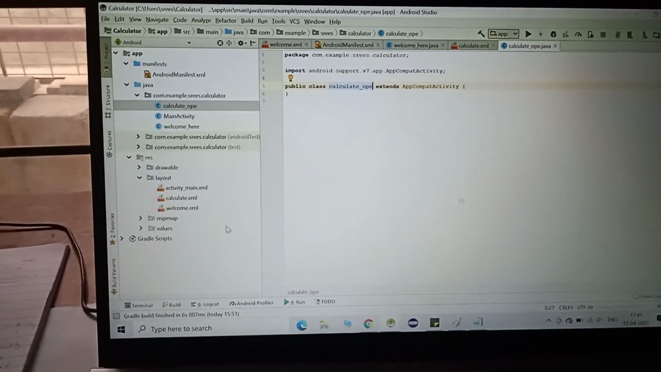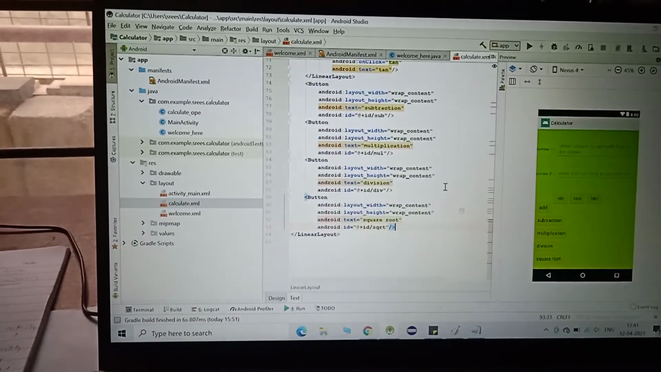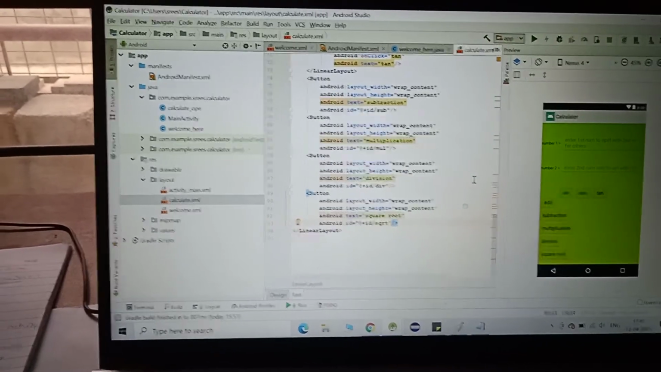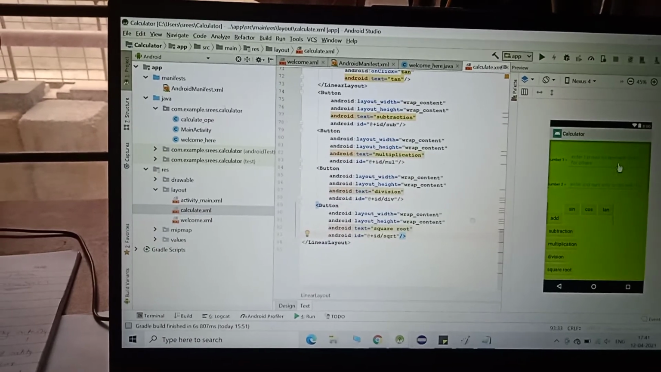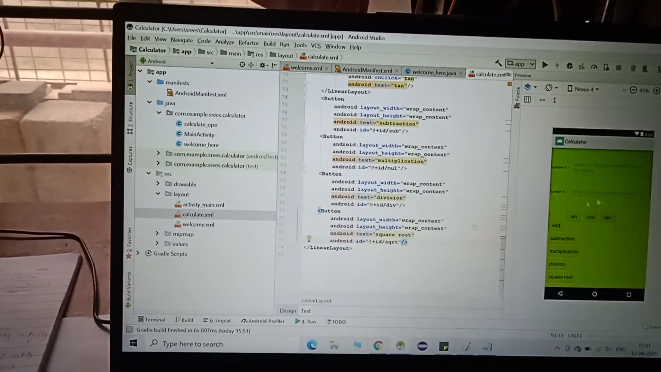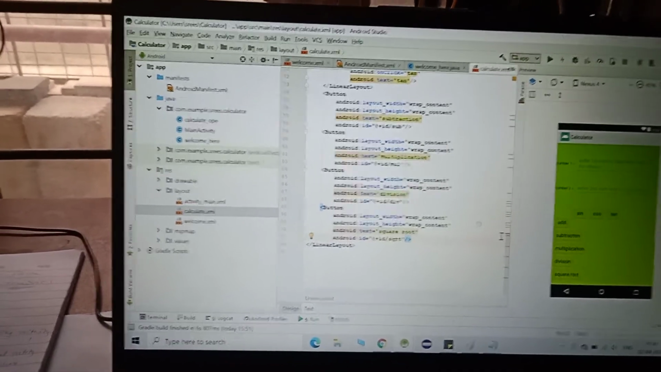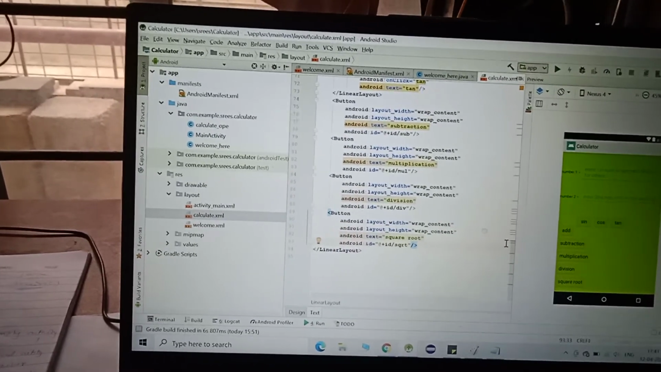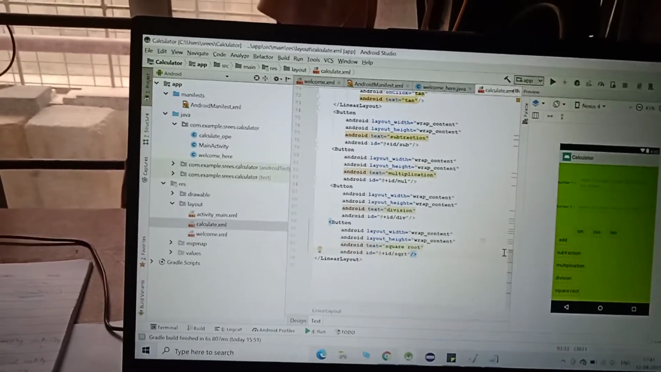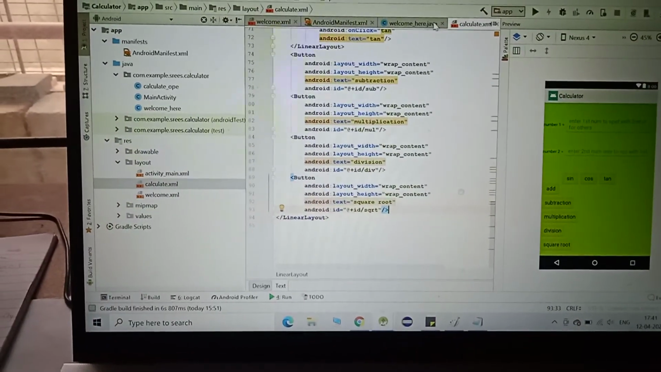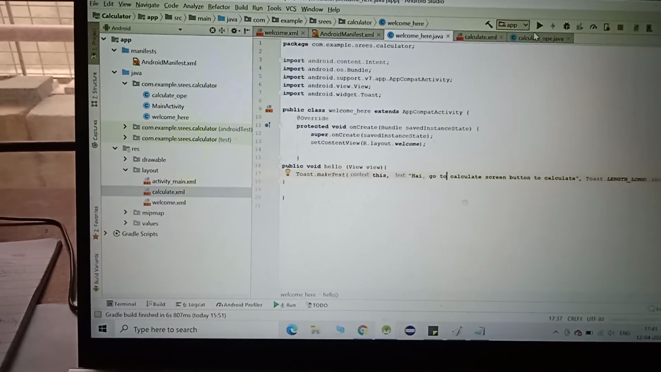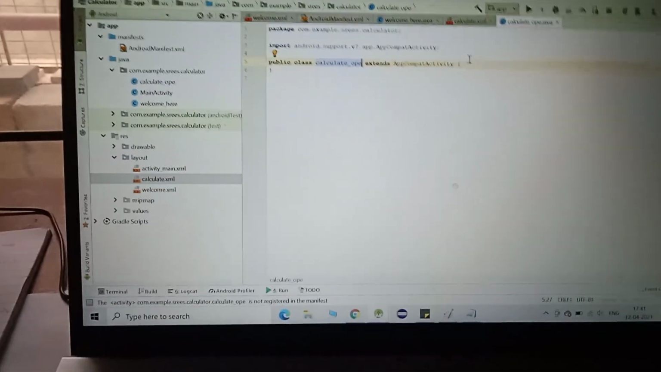So here, for all the buttons which we have specified in this, how many buttons are there? Wait, 1, 2, 3, 4, 5, 6, 7, 8. So there are 8 buttons and 2 entries. So 8 plus 2, 10. So we should write Java code for 10 buttons or 10 inputs. That's what we have to write here. Where is that? Yeah, calculate Java. That's what we have to write here. We shall write that.